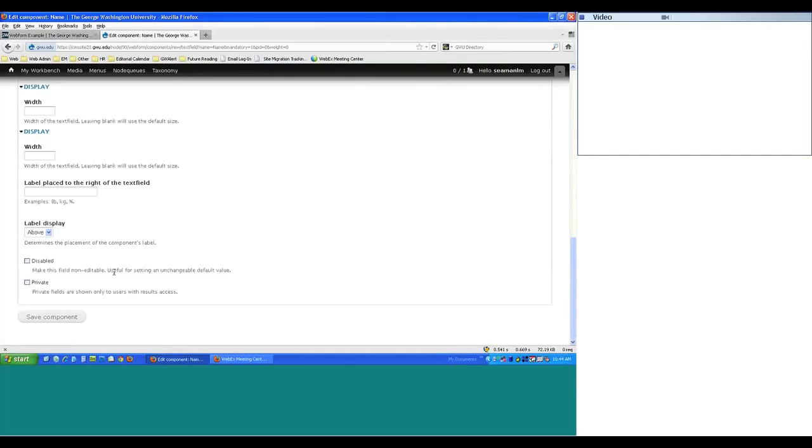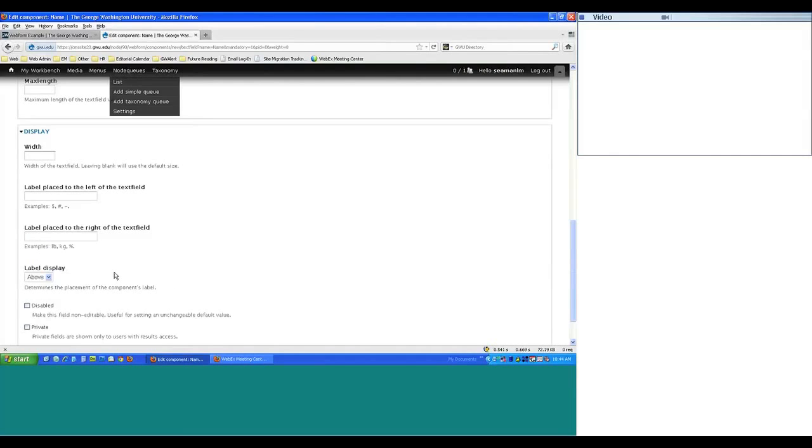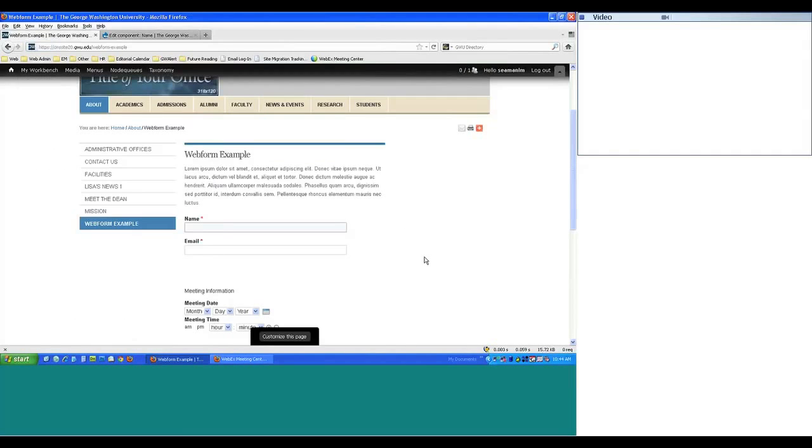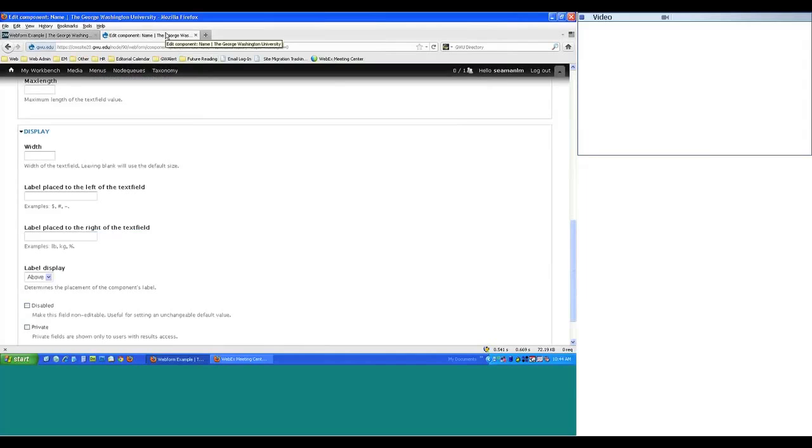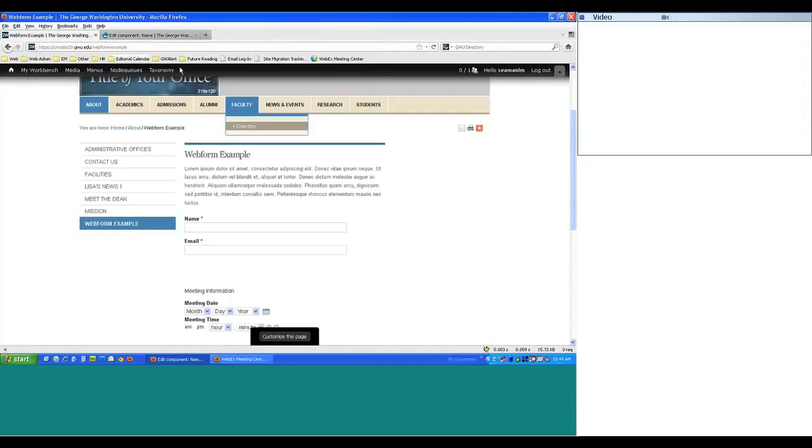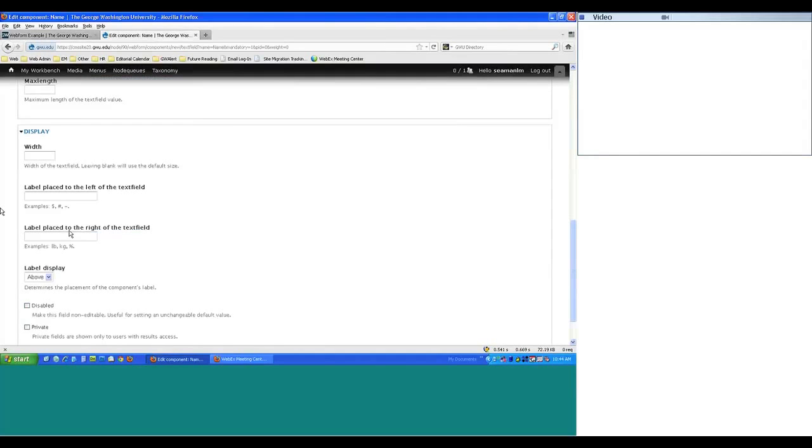Under display, you have a couple of options to affect the way that this field looks. So width would affect the width of this field. So if you want it to be shorter, you can do that. If you want it to be longer, you can do that as well. Or you can just leave it blank and Drupal will set it to default sizes.